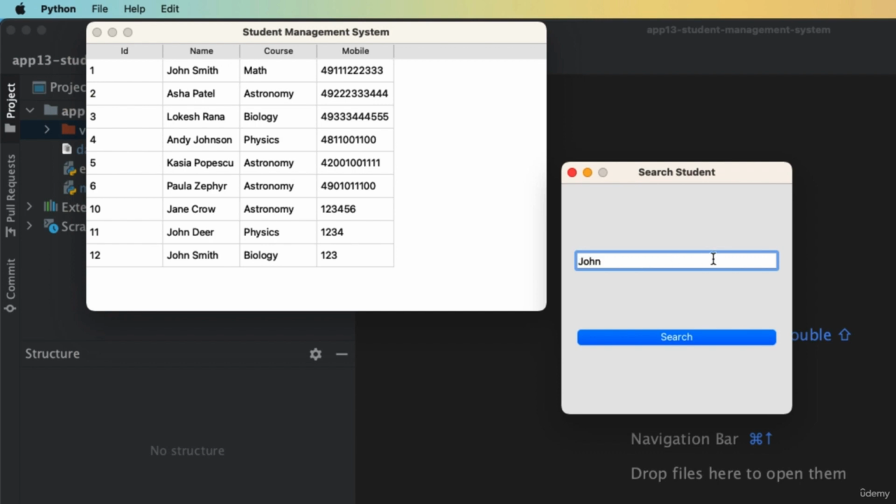For example, when the teacher searches for John Smith, this student, and they press on search, then all the occurrences of John Smith will be selected on the main table, as you can see here. So we have two students having the same name, for example, John Smith, and that is selected. However, this is not your task, so please just implement the edit menu item, the search submenu item, and this dialog window. Good luck, and I'll talk to you in the next video.